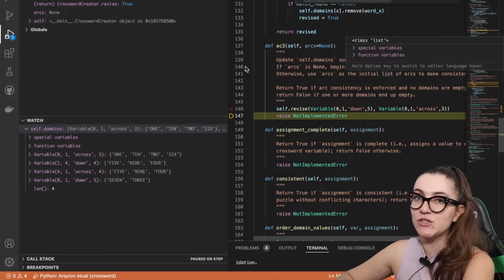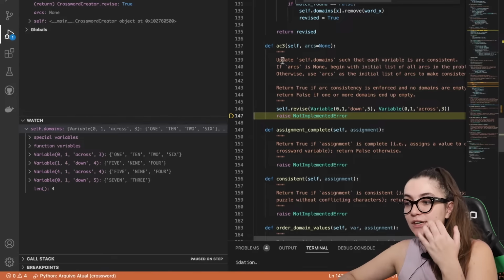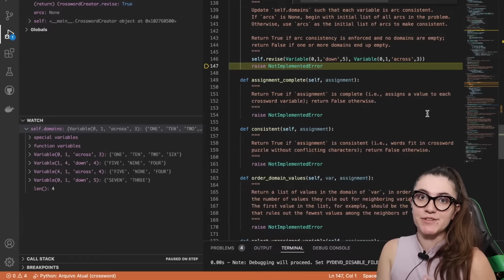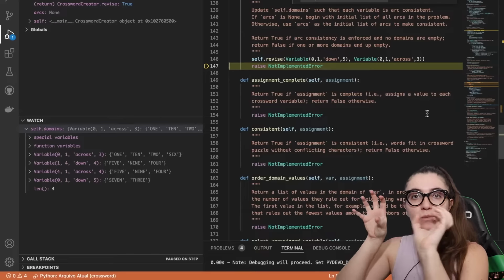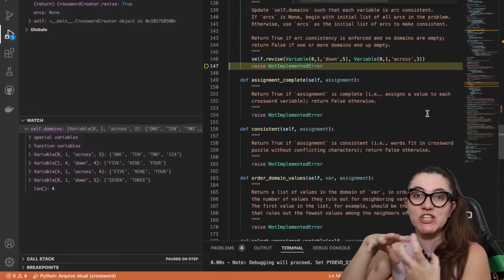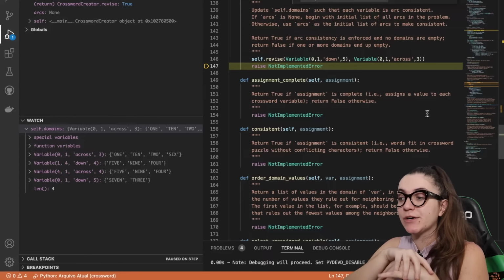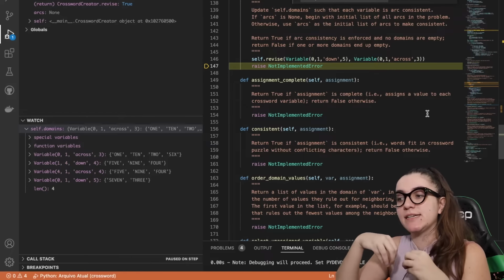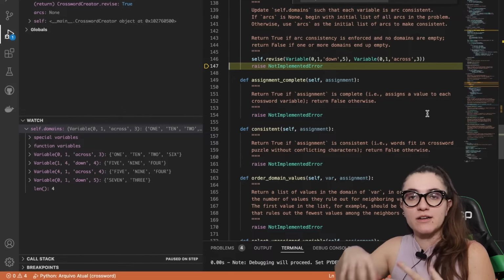Alright, so this is pretty much what we should do for this function. Now we're gonna move forward and understand the AC3 function. So right now in the revise function, we just took a look at one pair of variables and we just changed the domain for one variable. Now our goal is to do the same process over and over again until we can guarantee that all the variables are consistent.